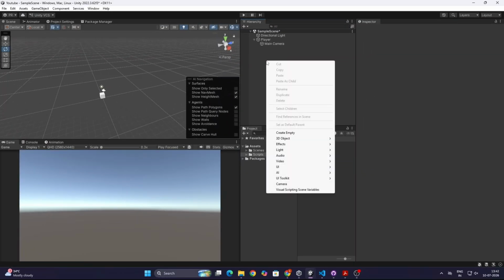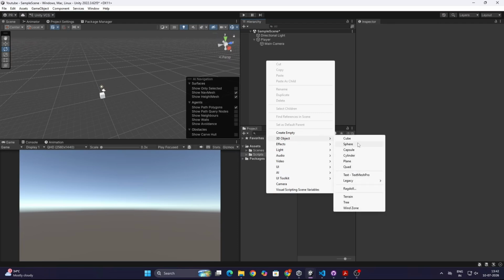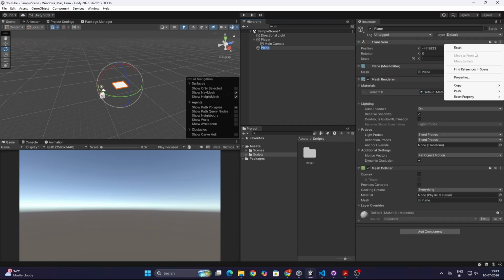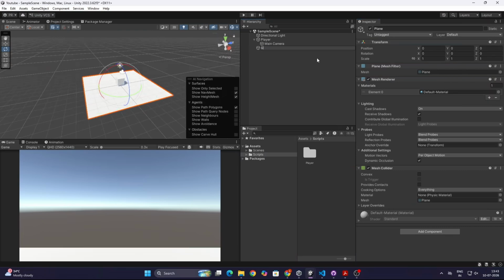I am starting with a new 3D scene. The first thing we need is some ground. So I will right click inside the hierarchy, go to 3D Object and create a plane. I will rename this plane to Ground.